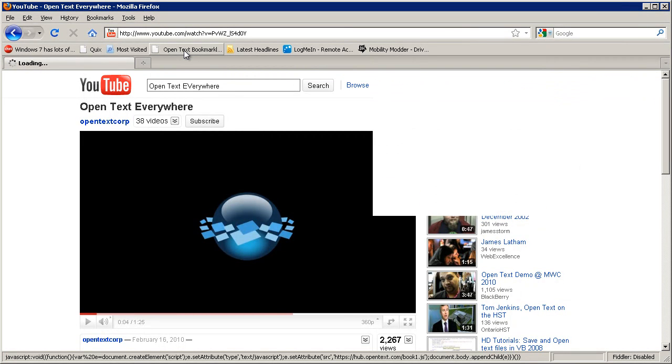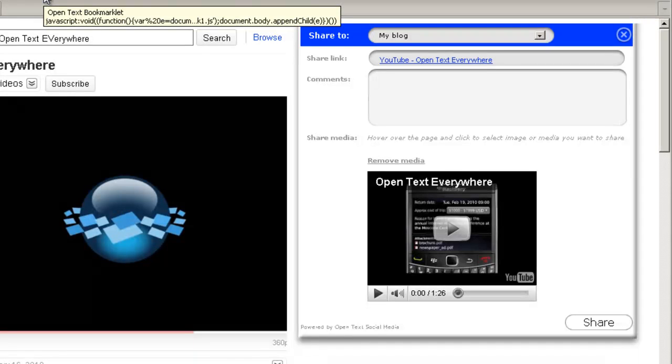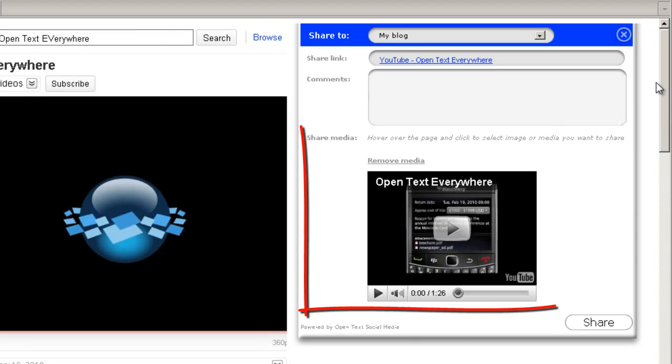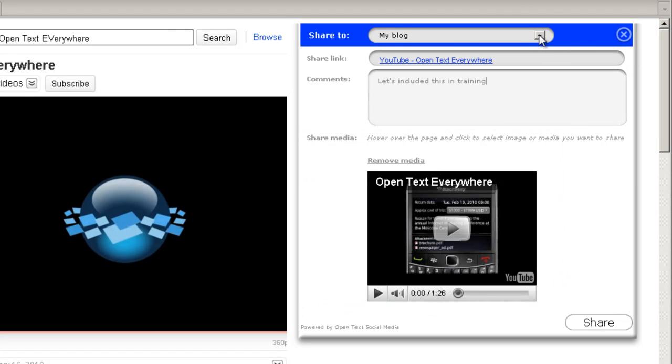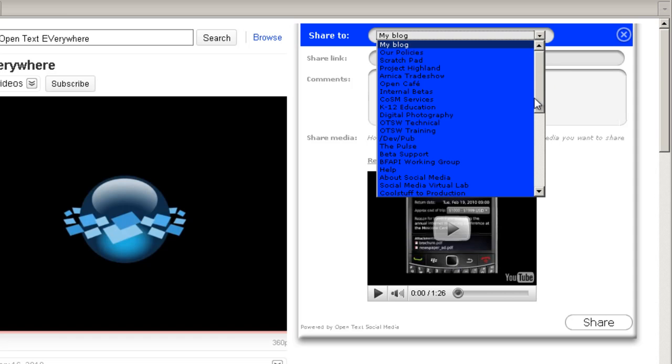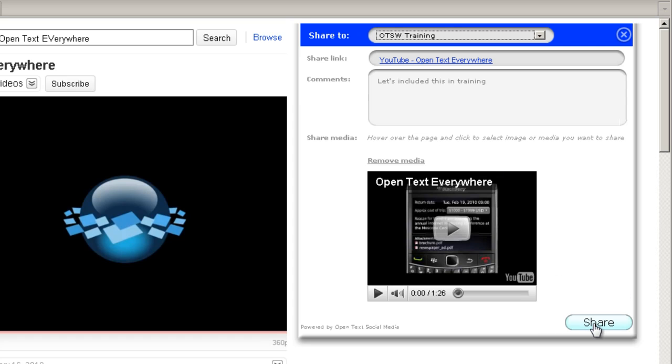Since I'm already logged in, it's not going to ask me for my credentials. If I weren't, it would ask me to enter my user ID and password. And the Bookmarklet recognizes that there is a video on this page and automatically includes this in my Share Media section. I'm able to add additional comments, and then I can choose the community or my blog to add this content to. So let's select the OTSW training community and click on the Share button.